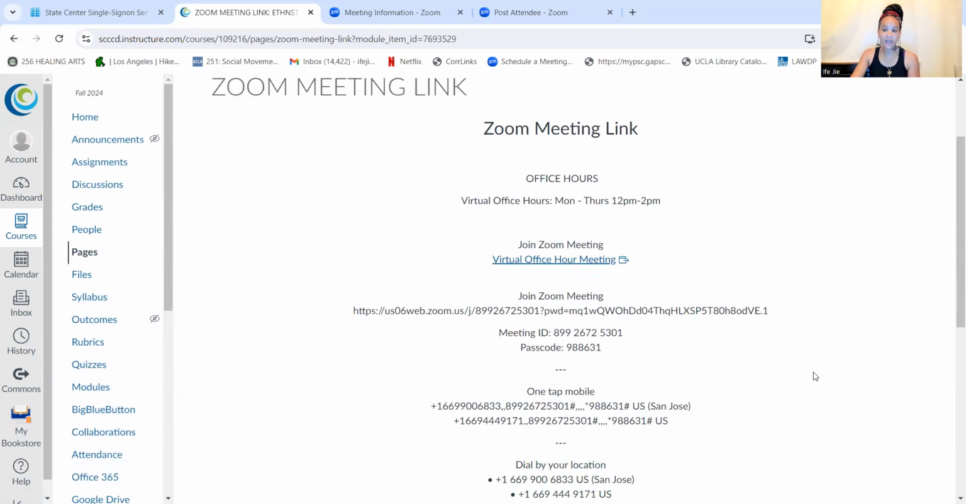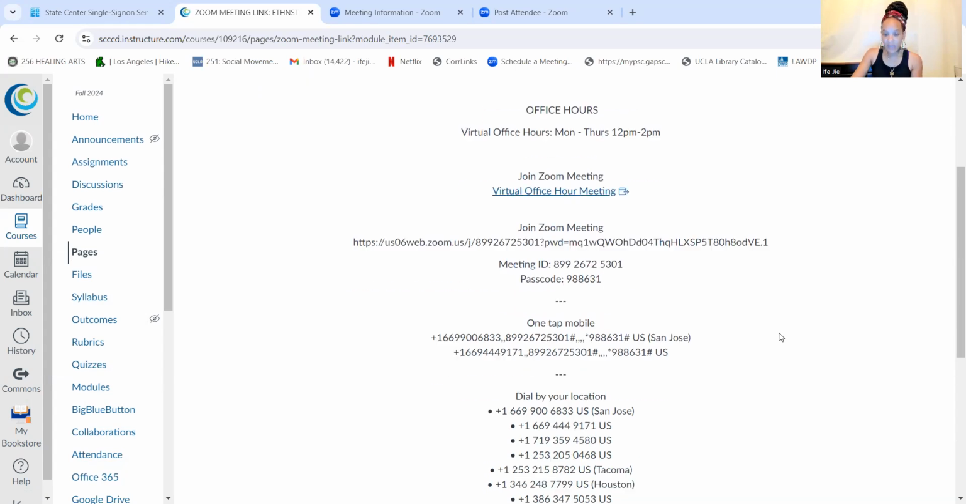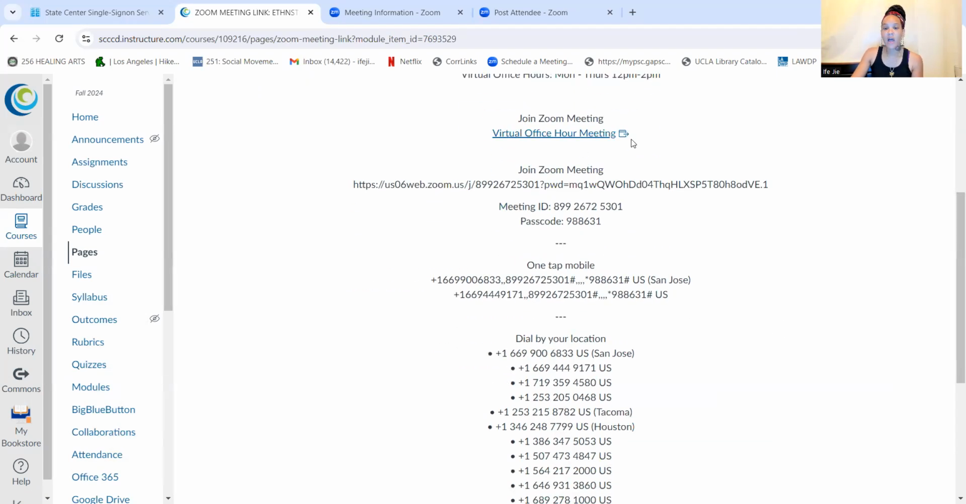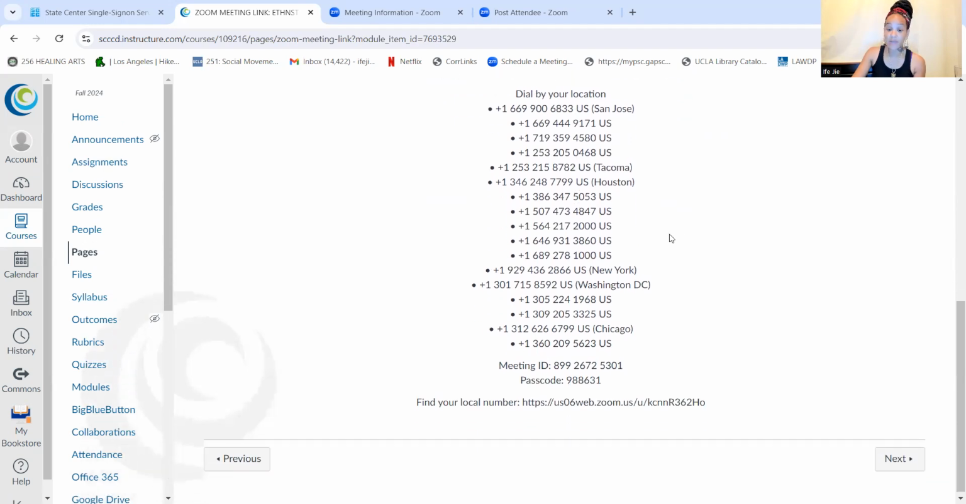So in addition to the Zoom link being on our homepage, I also have more detailed information for our Zoom link here on this page. And I provide that because some of our students are traveling all over the world, and I have no idea what all you all might need in order to connect with me. So I give you not only a hyperlink to our Zoom meeting, but I also give you a dial by your location option as well.